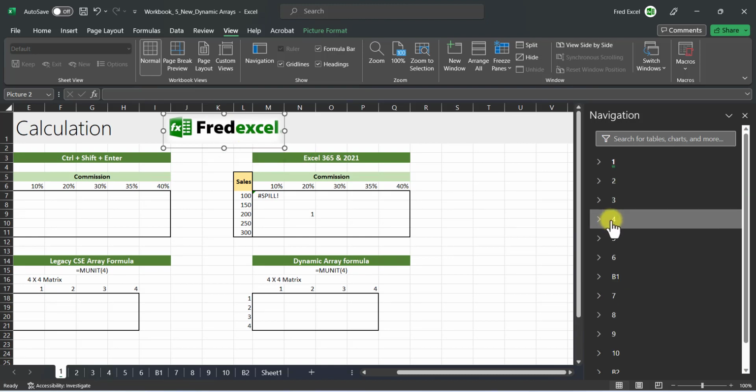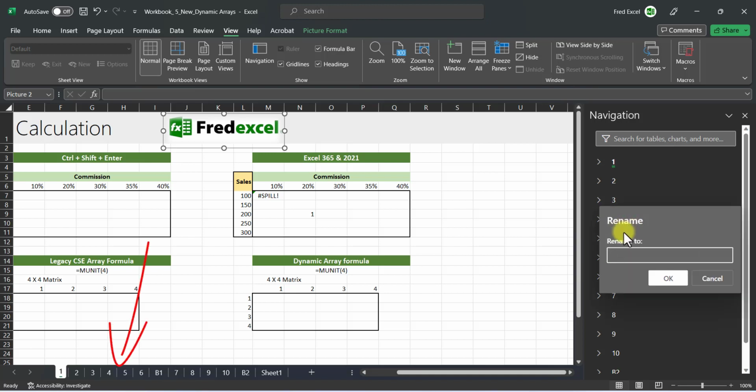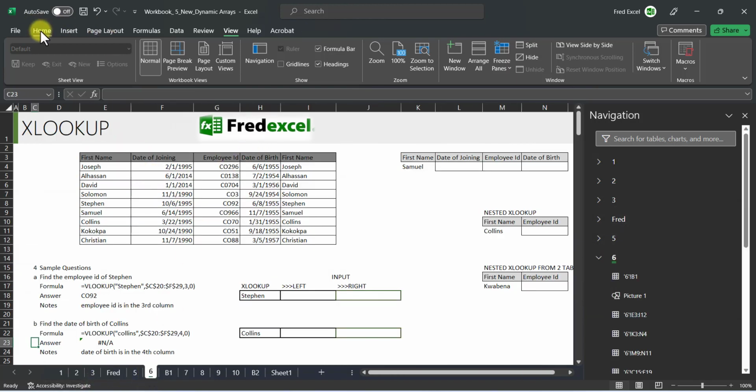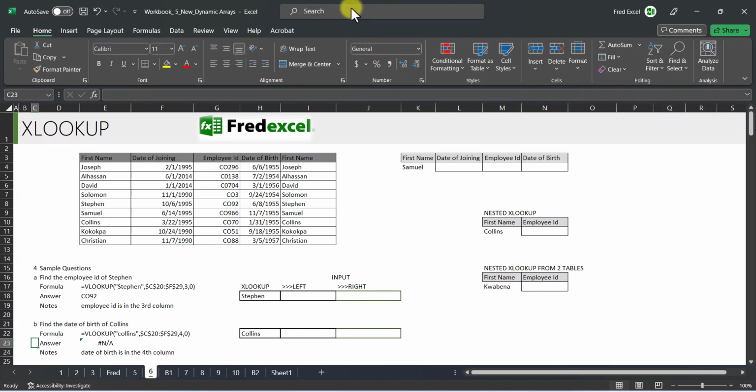I can also rename here. Assuming I want to rename sheet 4, right click, select rename, and I can name it Fred. You click on OK.